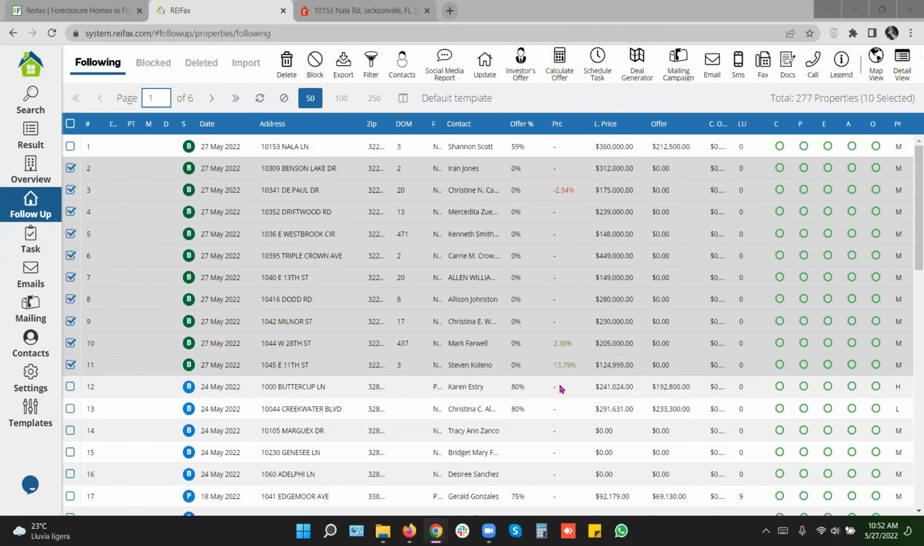You're welcome, George. Great. Now, if you want to calculate really quick an offer for all of these, remember that we also show you whether the price rate has changed. If the price has gone up or down, you can see it here. In this case, for example, property number 11 says that the original price has gone down almost 14%.